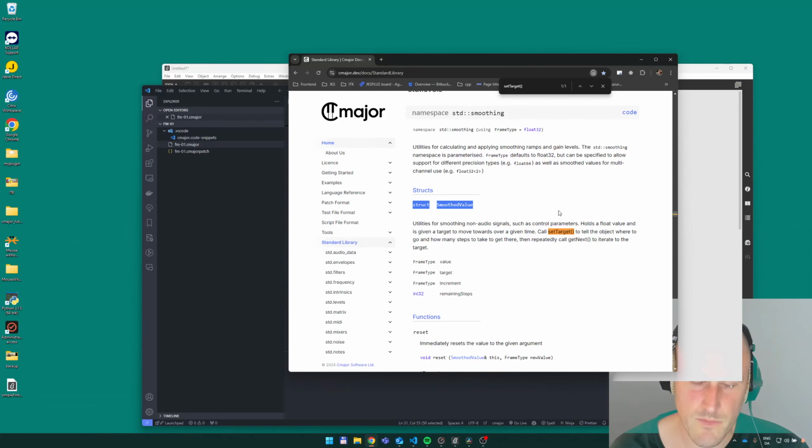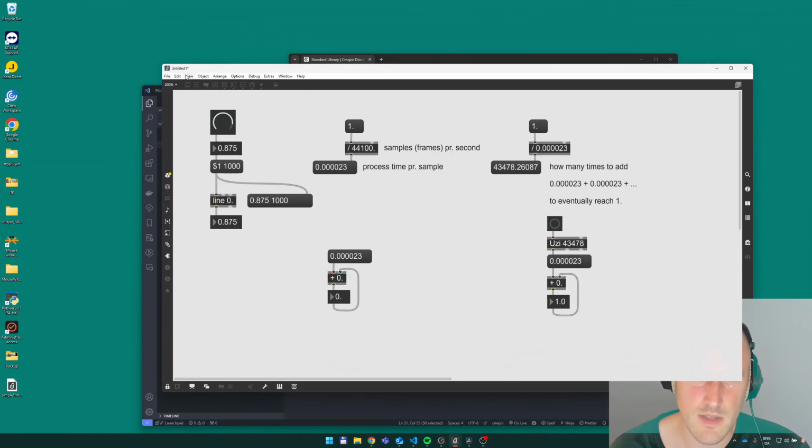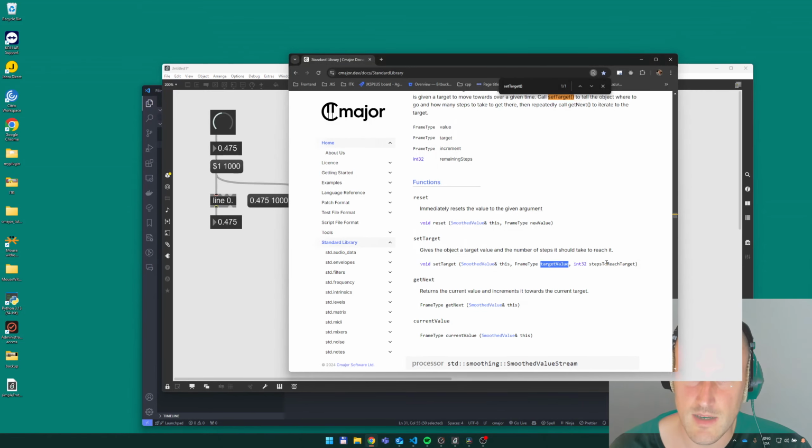So the smooth value has a function called setTarget, which takes a target value, which is the target value I am ramping to. But then we also need to tell it how many steps it will take for the smooth value to ramp to that target, and what does that mean exactly.